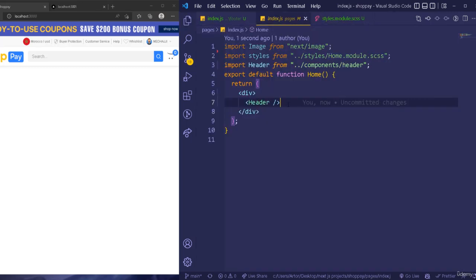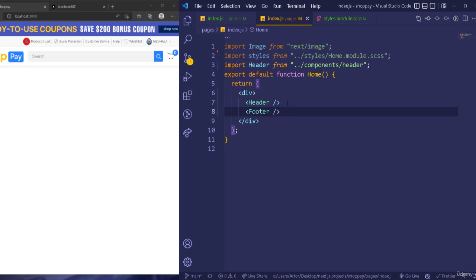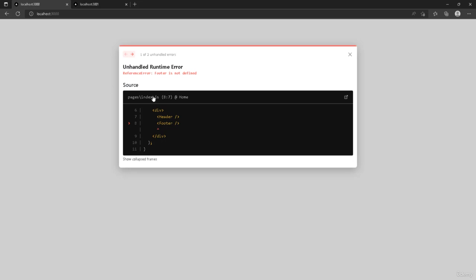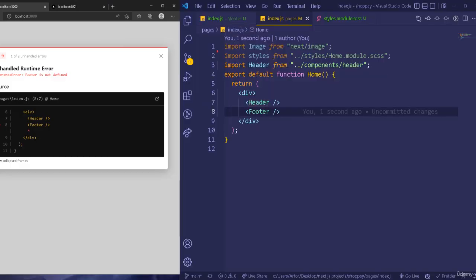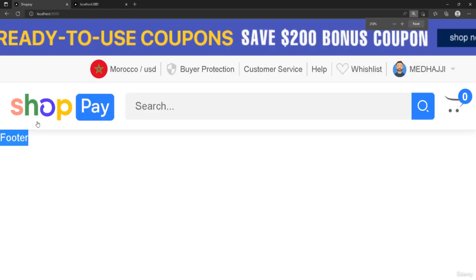Then I'm going to go back to pages, and then the index, and I'm just going to call it after the header, like that. And let me zoom in, let me refresh that. Okay, so the footer is not defined. Let me go back to the footer and try that again. Okay, save, refresh that. Okay, so we have the footer right here.